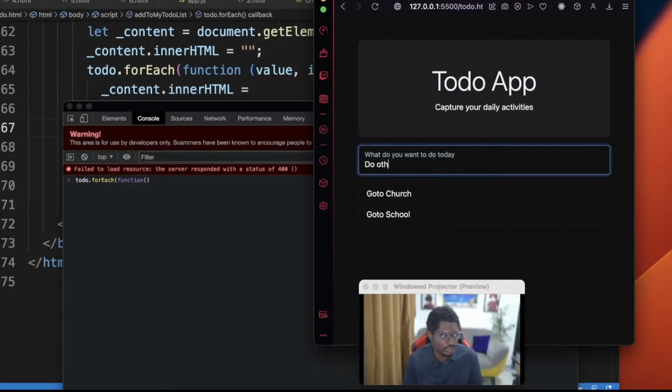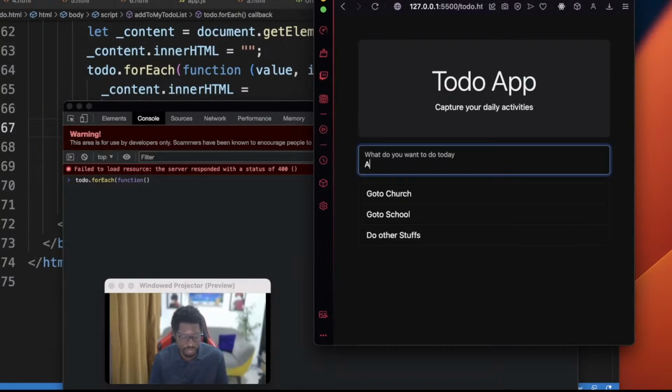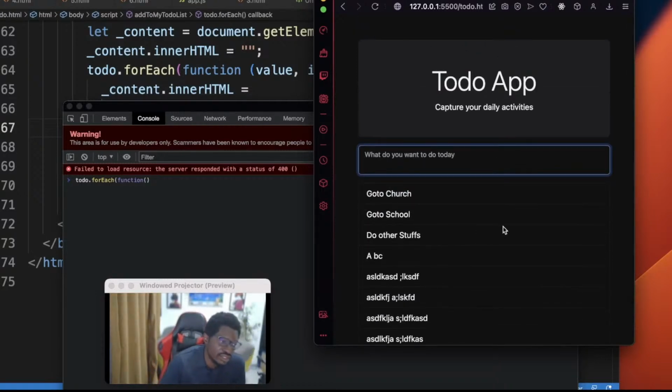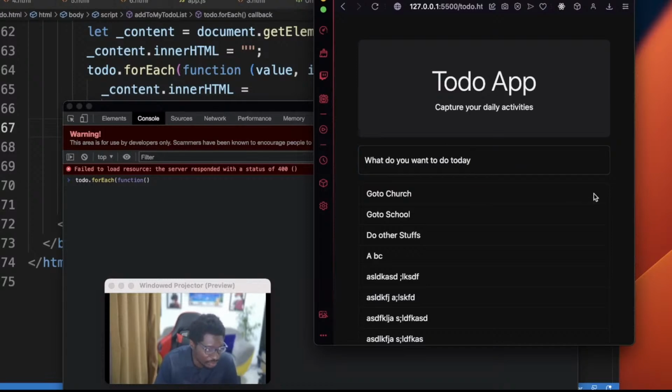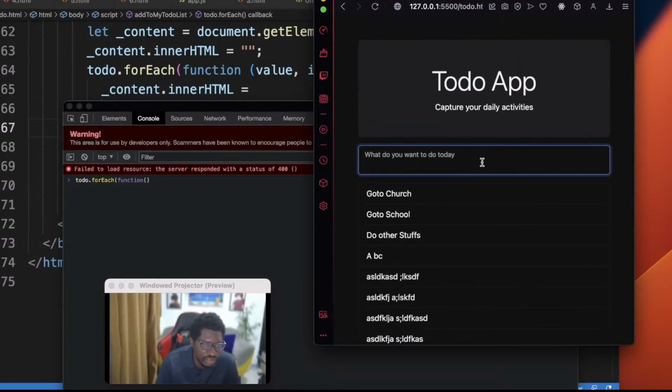Do other stuffs. So it looks as if we are doing good. A, B, C. So you can keep adding to your list. So this is your to-do app, and you can keep doing more. This is just the tip of what you can do. What I mean by doing more is the system has an ability for you to say, okay, you want to put a delete button here, you want to delete it, you can put a delete button. You want to do a check button to say, okay, I'm done with this task, I'm done with this task, you can do that. We will not do that in this training.